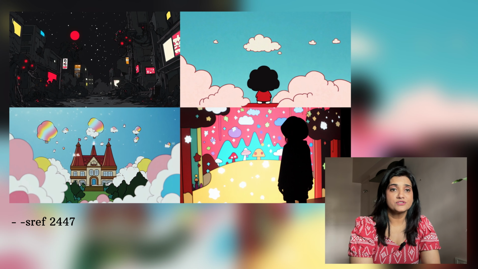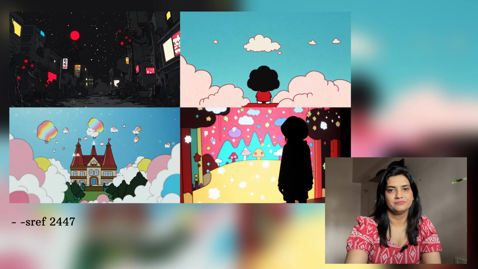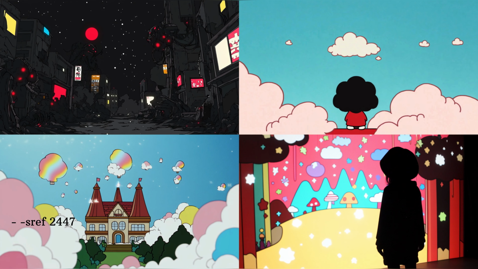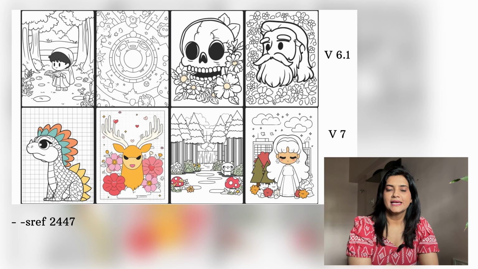Style reference 2447, Vector Illustration. This style reference code by itself generates minimalist drawings with solid fill just like vectors. The coloring book page generations in both versions are minimalist, simplified and crisp. Outlined, ideal for kids coloring books, sticker books, digital planners or any other cutesy merch.